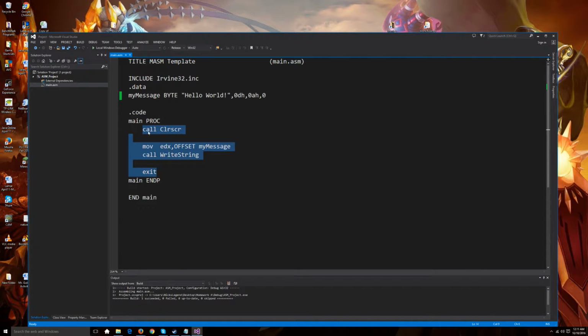First thing it does, call CLRSCR. Now this is not case sensitive. You can have it as lowercase if you would like. CLRSCR is clear screen. So it's not really needed in the beginning, but if you put it there, I mean, it doesn't hurt.